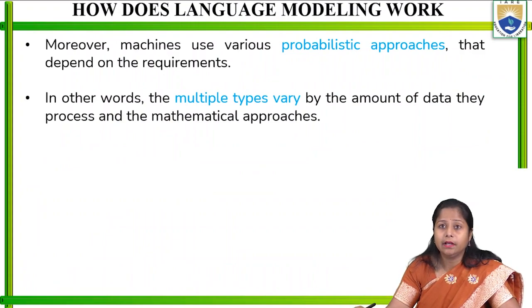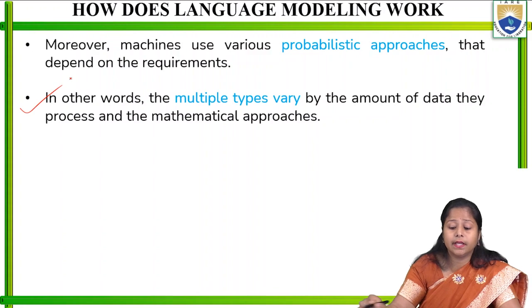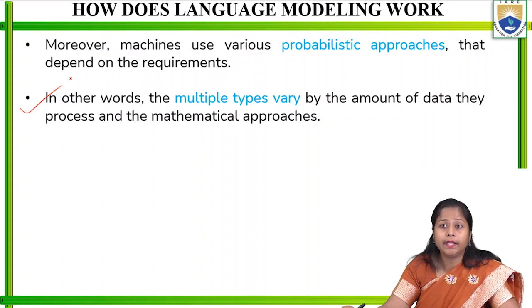Moreover, we will see that machines use various types of probabilistic approaches depending on the requirement. In some models, we will see how the different probabilistic approaches can be applied to different sentences and corpora. In other words, the multiple types vary by the amount of data they process and the mathematical approach they follow, right?